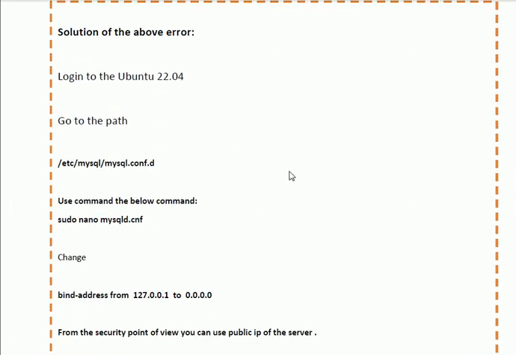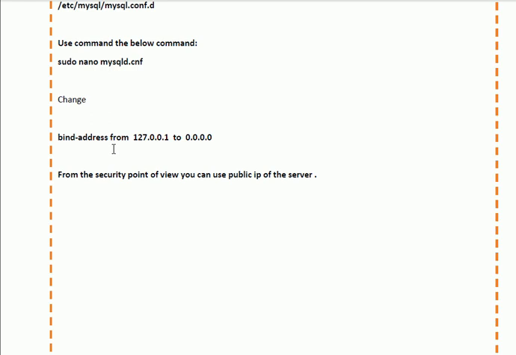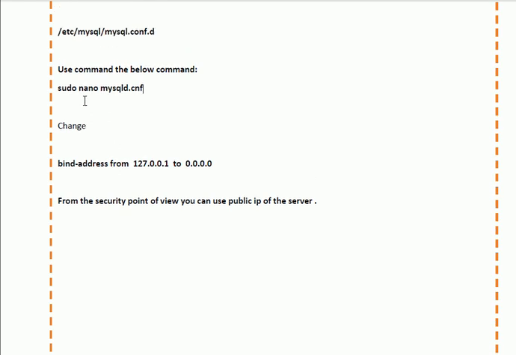The solution to the above error is to log into the Ubuntu 22.04 machine, then go to this path, because on Ubuntu 22.04 the path is different compared to Ubuntu 18.04. On this path, use the command sudo nano mysqld.cnf. At the bind address position, we shall change 127.0.0.1 to 0.0.0.0. From the security point of view, you can use the public IP address at this position.